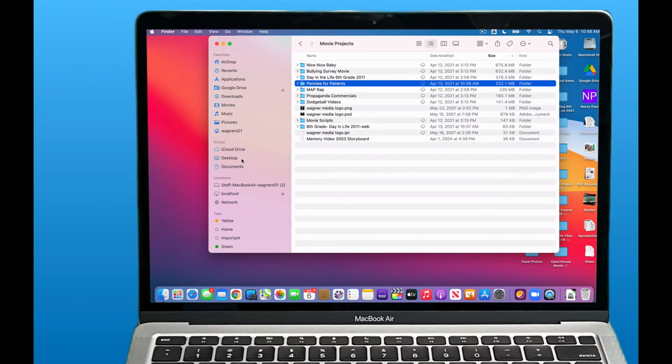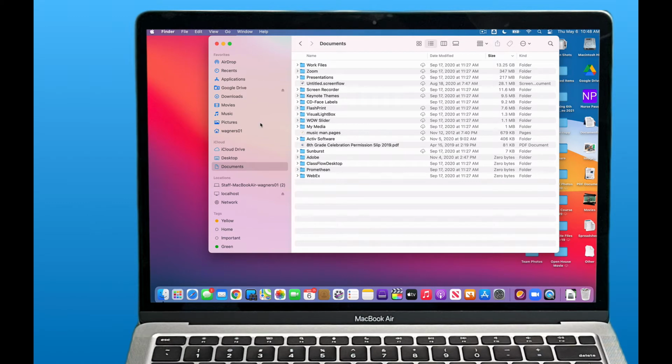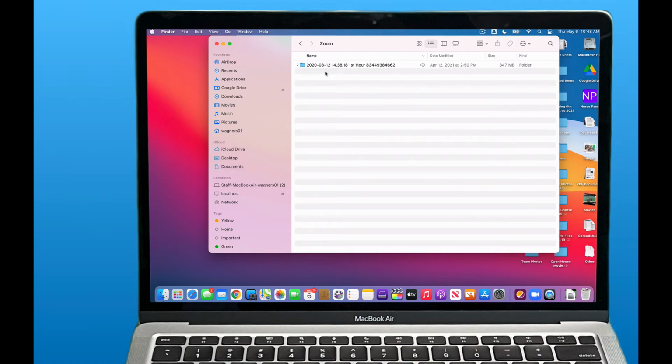Now, Desktop and Documents is where you're going to find the majority of your stuff. One other thing to look at while you're in your Documents folder is you will have a Zoom folder most likely in there. This is where any non-cloud recordings are saved.